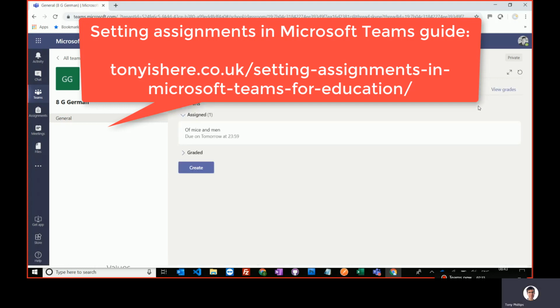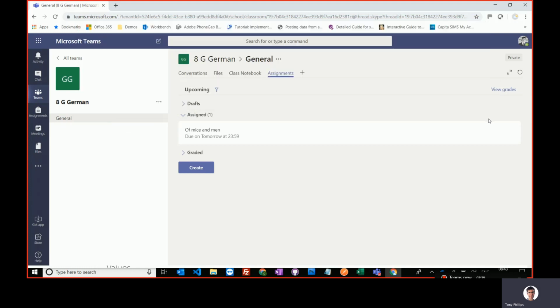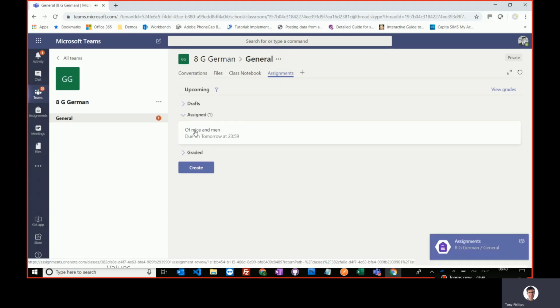If you're not sure how to assign them, you can check out our previous video on setting assignments in Microsoft Teams and using rubric rating criteria. So we've got that assignment set now, and you can see it's grouped in the assigned section. If it's late, you'll get it highlighted red and it will say it's due late.